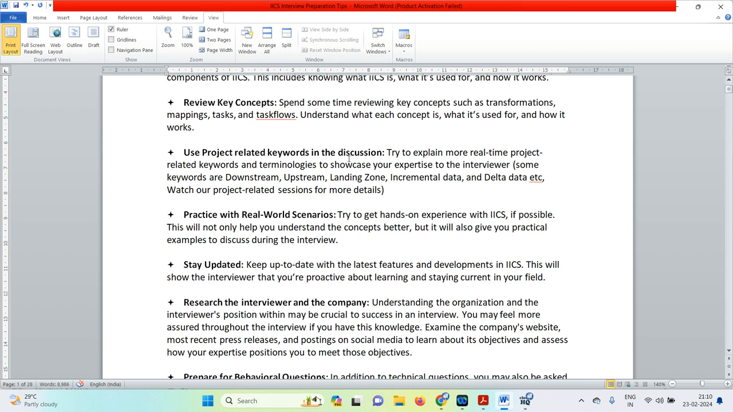The data we are taking, we have to put in one place, and that is called the landing zone. Incremental data: how we are loading the data. Incremental data means first we load the data, then day by day we insert the data into our staging area. So there is incremental data and delta data. These are the data concepts we have to keep in mind.